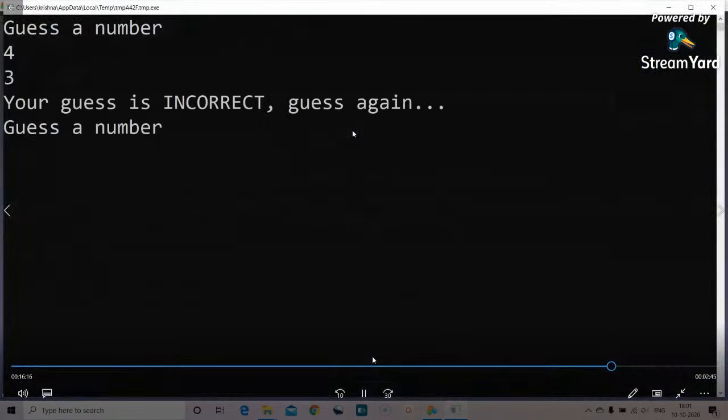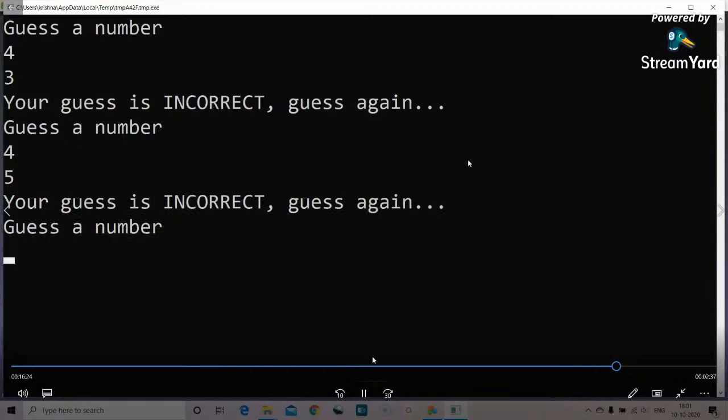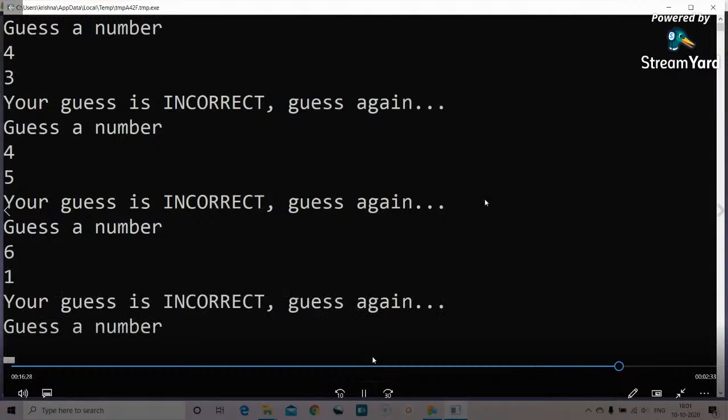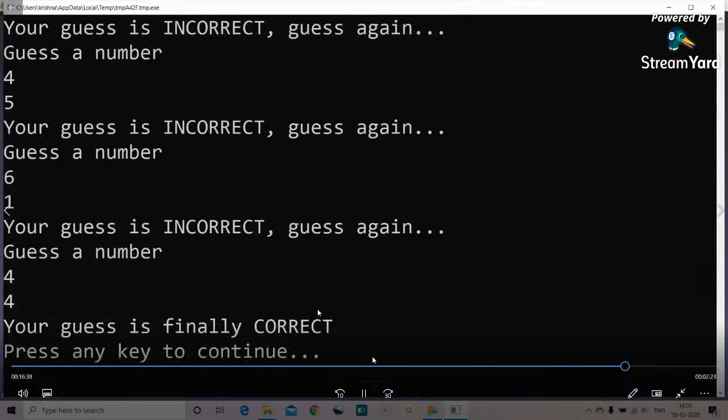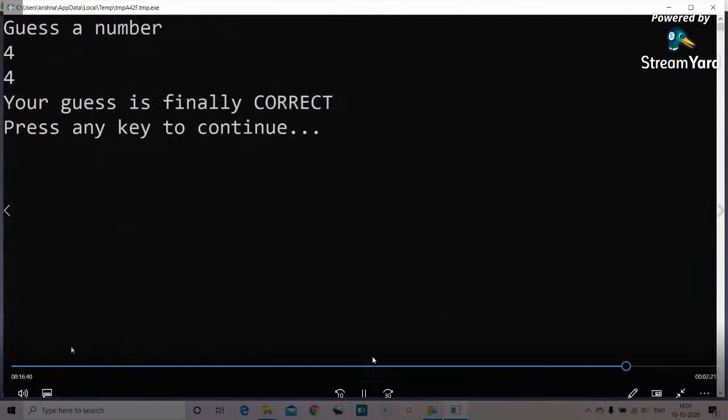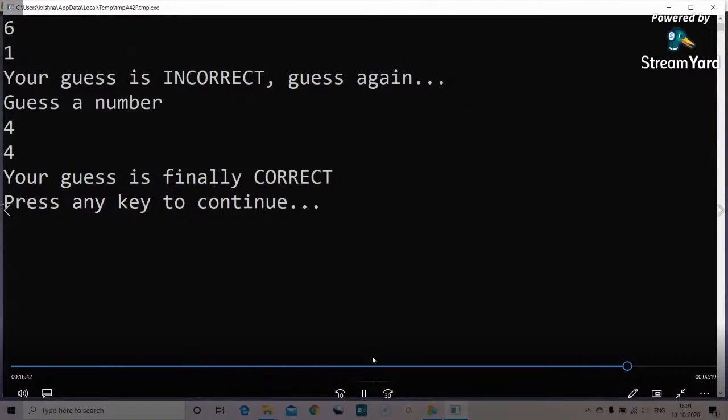I'm giving 4. So 3 got generated. Your guess is incorrect. Guess again. Guess a number. Again I'm giving 4. Again your guess is incorrect. Guess again. I'm giving 6. Oh, it's not 6, right? We should enter only within 1 to 5. So let us enter 4. Now it is correct. Your guess is finally correct.